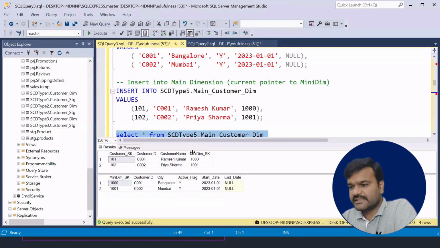Have a look at the data in these 2 tables till now. The city column exclusively we are maintaining in the mini dimension. That is the current data, and both of them are active. If you need the city column current data, you always join these 2 tables on this column and this column, and you take the active flag as Y, so that you will get the current city. If you need his entire history, then you exclude this and take where customer ID equals so and so.